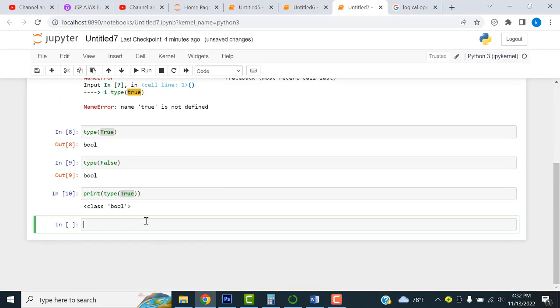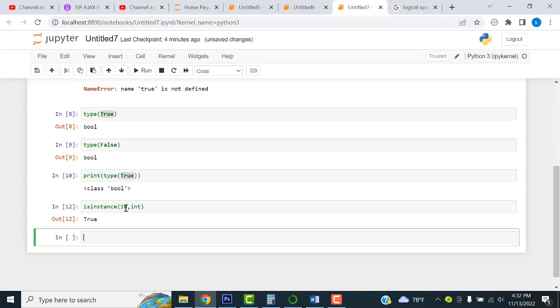Another important thing here is isinstance. Type isinstance of 10 comma int. What will the output be? It's True, because 10 is an integer value. Now the same thing with str: it's False, because 10 is not a string.